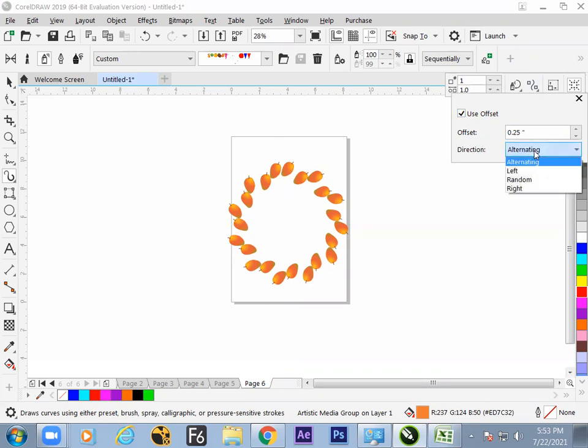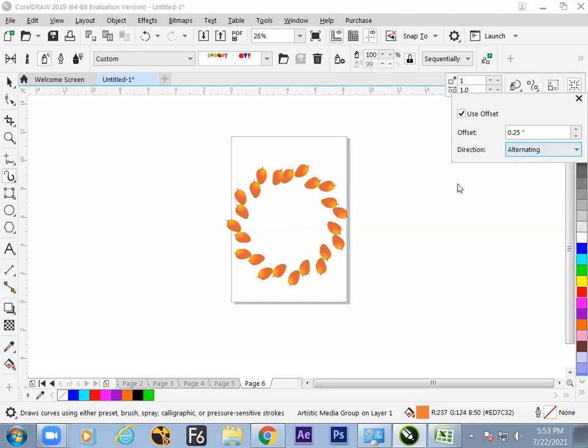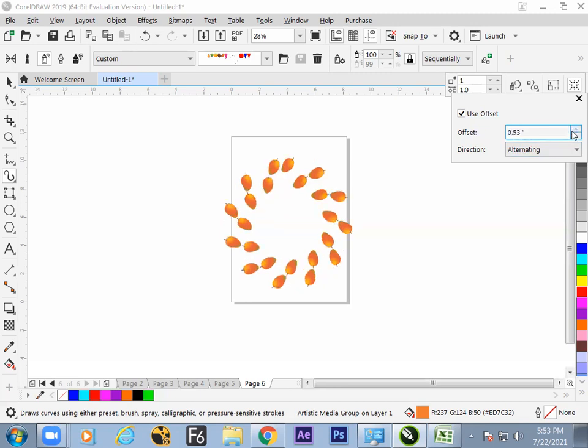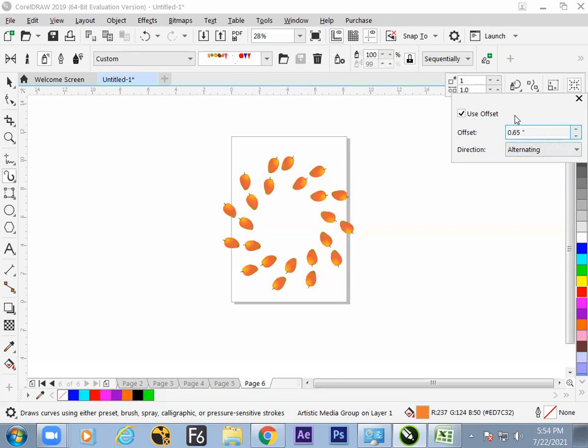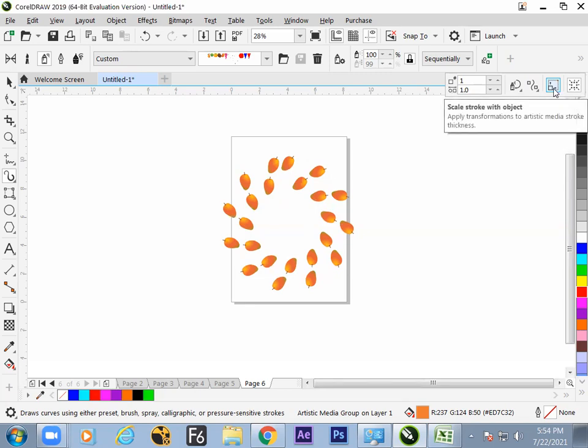Alternatively, left side, right side, randomly, alternatively. So the things could be arranged here and there from the baseline, making a single leaf design and placing it randomly. So hope again we got to know what is called offsetting. Yes. The next, scale stroke with the object. Okay, that you can try once there. But here we have tried to understand how to add the design, how to remove the design, how to change the direction, how to get it randomly placed along the direction.